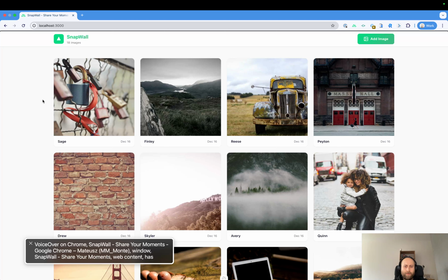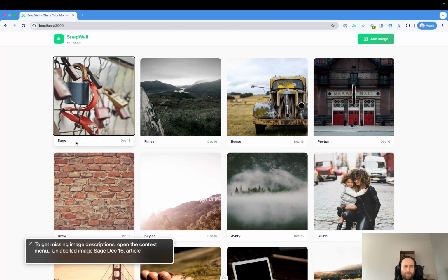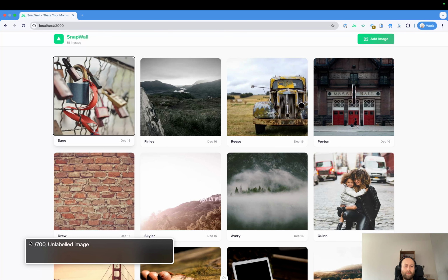VoiceOver on Chrome. Snap wall. Share to get missing image descriptions. Open the context article. You are currently on an article. Main article. To get missing image descriptions, open the context menu. Unlabeled image. You are currently on an unlabeled image. To begin interacting with the contents of this image, press Ctrl /700.